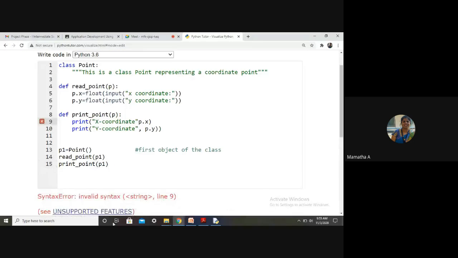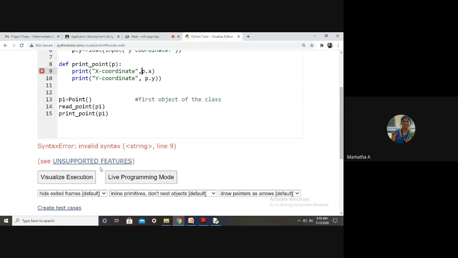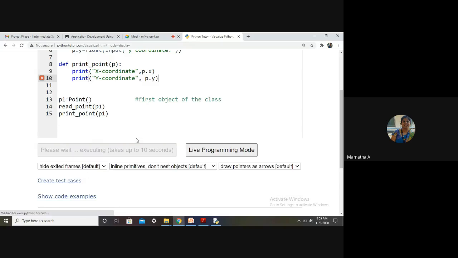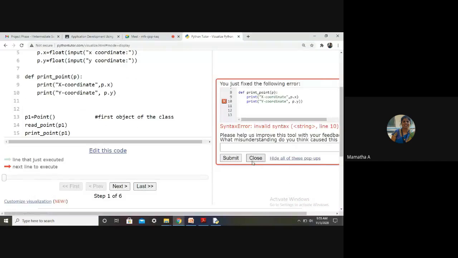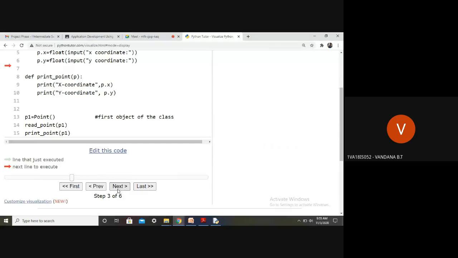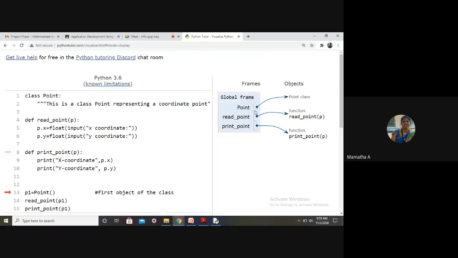I want one question to be answered there. What's wrong? Invalid syntax. Fine. Space is there. It's rectified. Yes. See, can you see now?